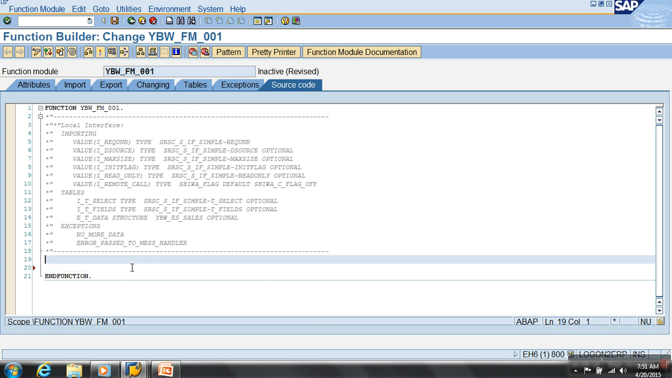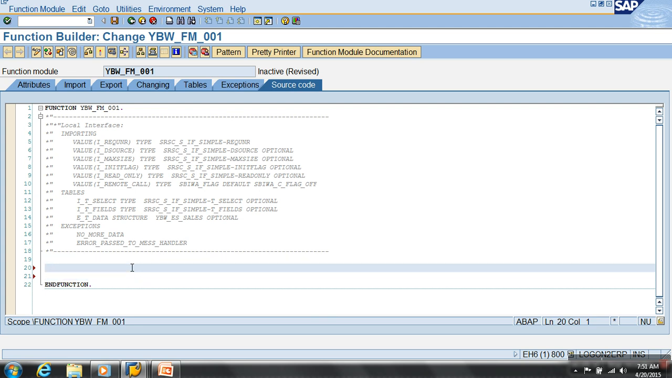Right? What is your code? You should read data from the VBAK table and put it into which table? E underscore T underscore data. And the data you put into the temporary table E underscore T underscore data will go to BW. So I will write a select statement: select star and, no, I want VBELN, then what? ERDAT.